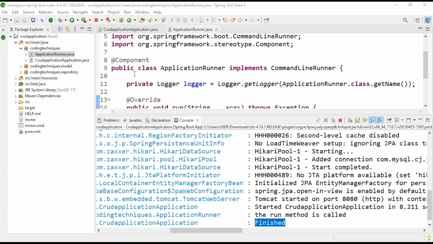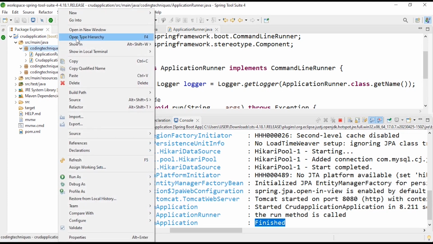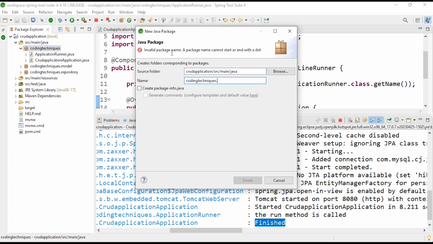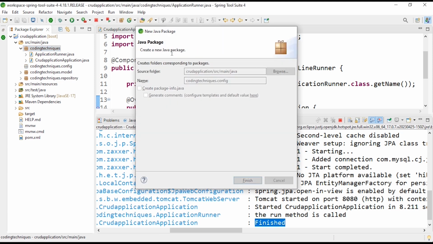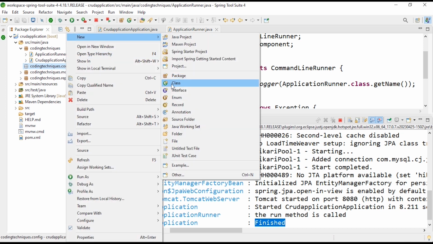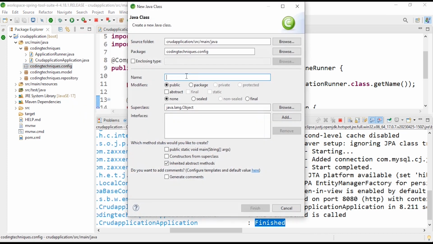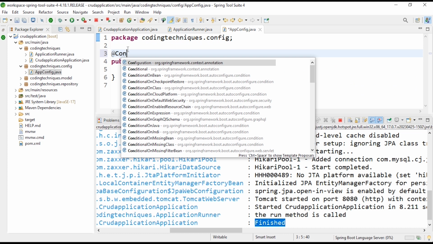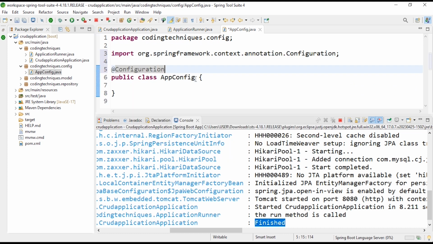Okay, now let's create a configuration class. For this we need a new package, and call this config. So let's create a new class and call this AppConfig. So we will annotate this with @Configuration. We need the @Configuration here. And let's define a bean method.